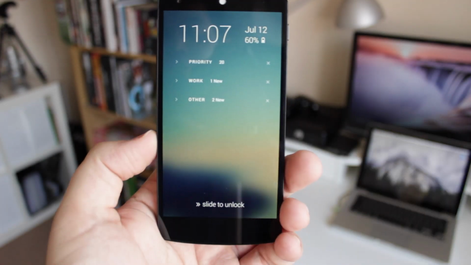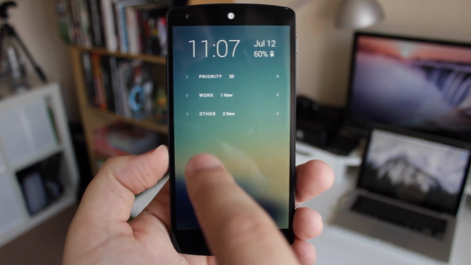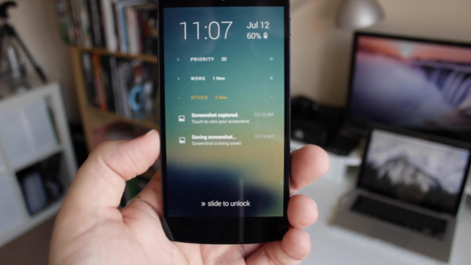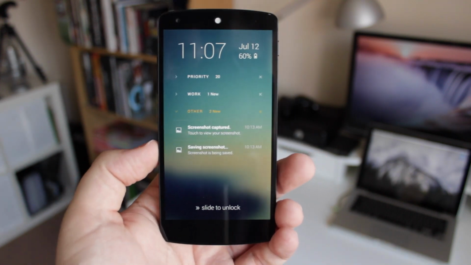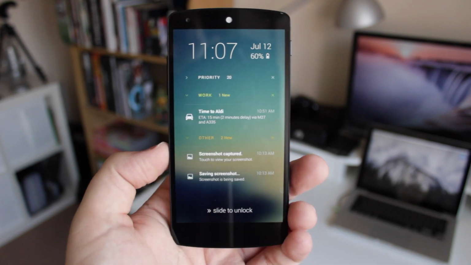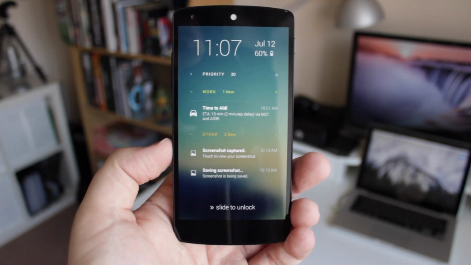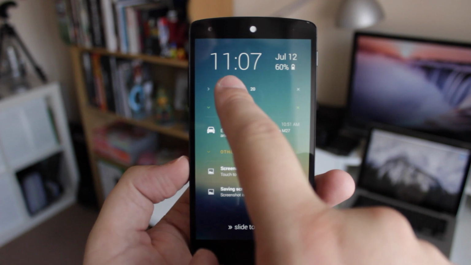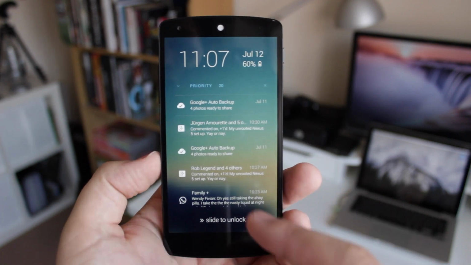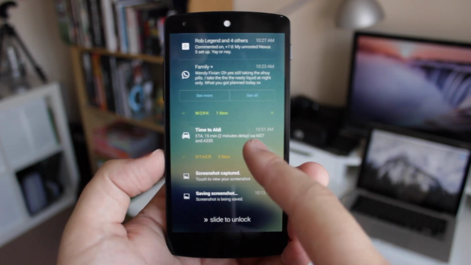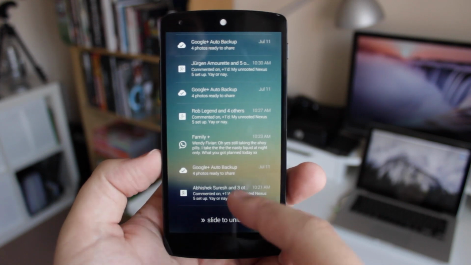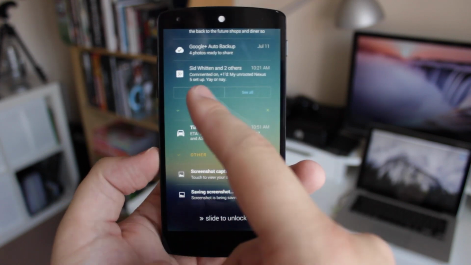Now the premise of the lock screen is very simple. It basically categorizes all your notifications into different categories. So you can see here I've got other, which is system things like screenshots and if there's Wi-Fi close by. You've then got work, which is things from when you're away from home. So you've got things like directions, weather and things like that. Then you've also got priority, which is pretty much everything else. So you've got your text messages, emails, backup for photos and everything.